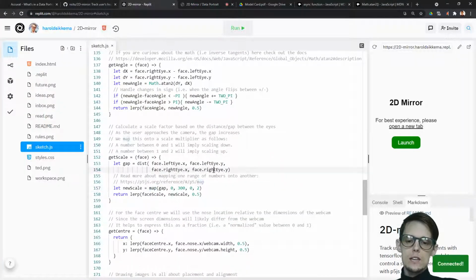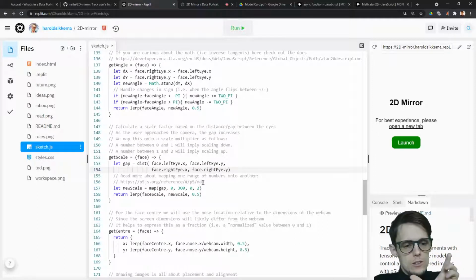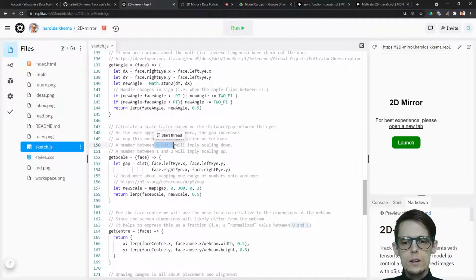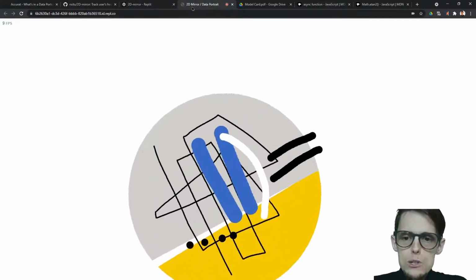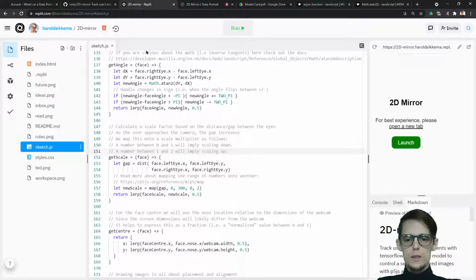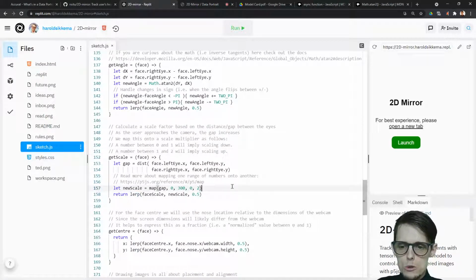And so the helpful thing here is we can generalize this, normalize the scale into a useful range. So we're saying, let's give it a number between 0 and 2. A number between 0 and 1 will imply scaling down. A number between 1 and 2 will imply scaling up. And so that's how this is happening, right? A number between 0 and 2 is more useful than a number between 0 and 300. Again, we're lerping that to get smooth motion.